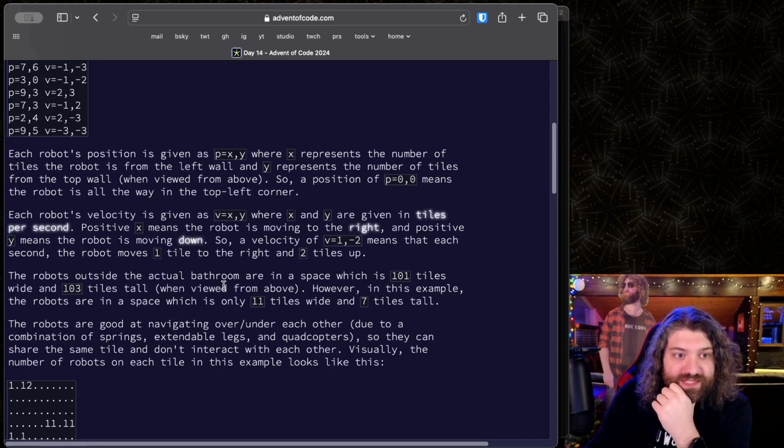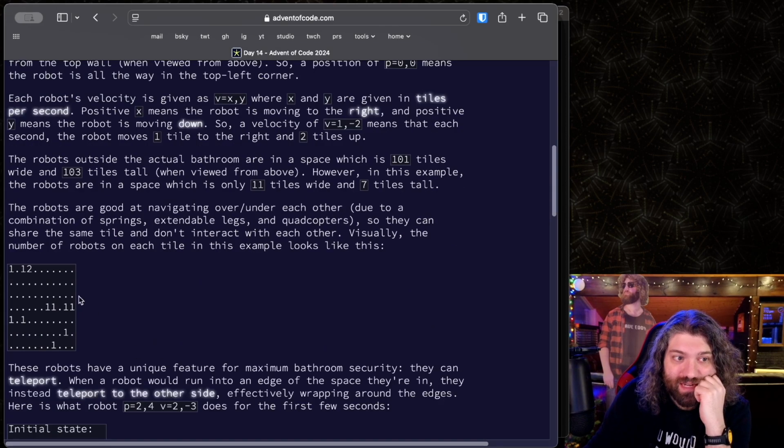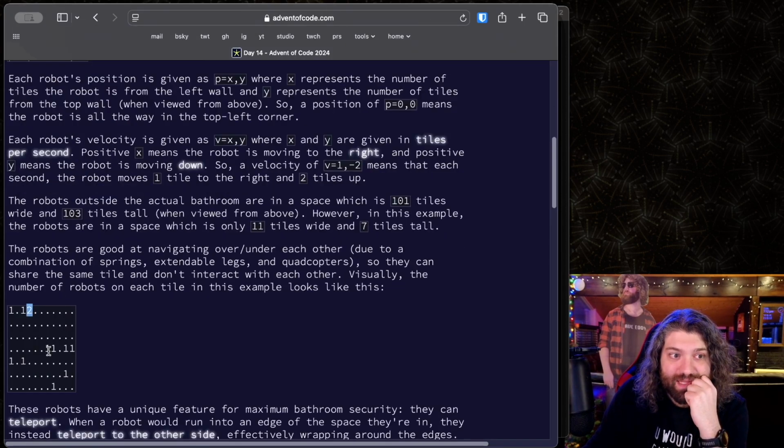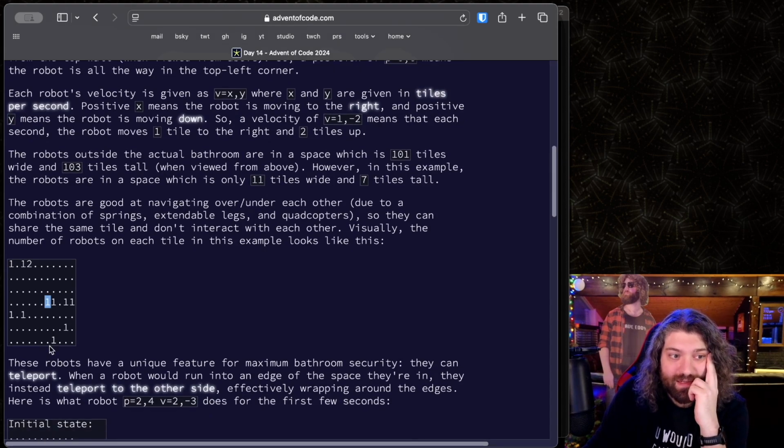Awesome, cool. The robots outside the actual bathroom are in a space which is 101 tiles wide and 103 tiles tall. Wow, okay. However, in this example, the robots are in a space which is only 11 by 7. Okay, cool. So we can work with a smaller example. Beautiful. The robots are good at navigating over and under each other due to a combination of springs, extendable legs, and quadcopters. So they can share the same tile and don't interact with each other. Visually, the number of robots on each tile in this example would look like this. Okay, so there'd be 2 robots at that spot, 1 here, 1 here. Okay, I understand. So they don't interact with each other at all?